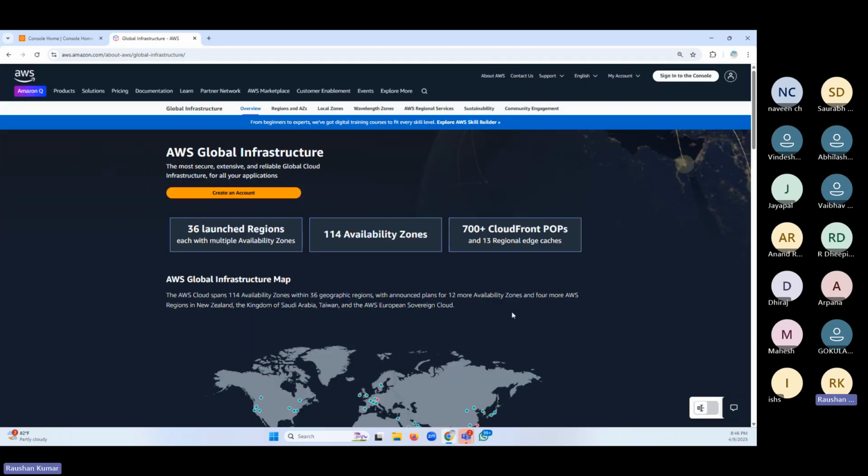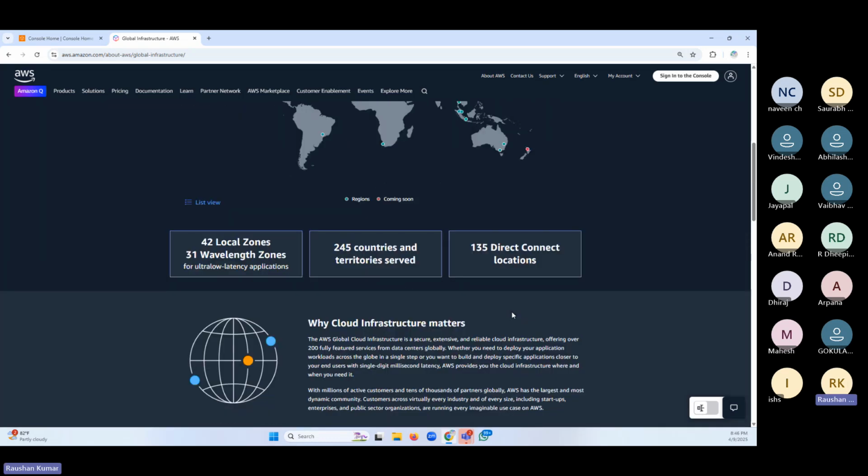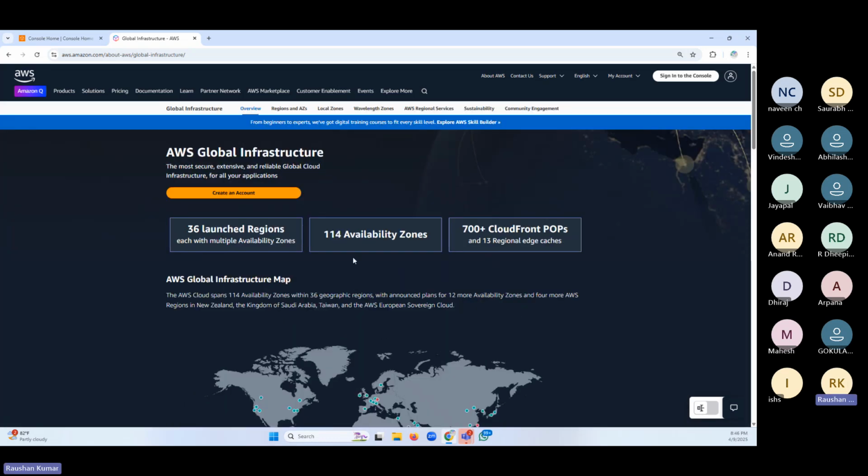if you come here, you would see there are 36 launch regions. There are 114 availability zones. Regions and availability zones are very important terms. Region is not a physical thing, it's a logical thing. When you combine multiple availability zones, you get one region.